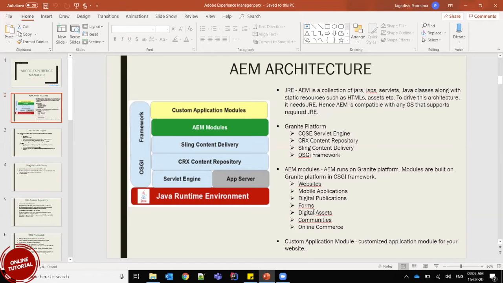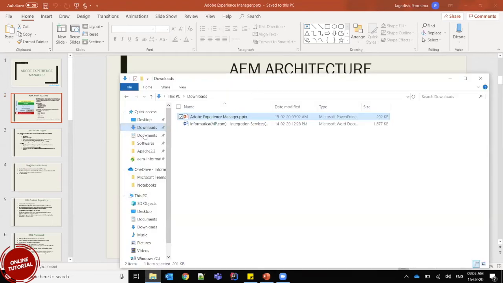Experience fragments came into the picture and your editable templates. A lot of things came in. Even your tags earlier were under ETC, and your workflows were all under ETC. So in 6.5 and later versions, they're planning to remove the entire node structure which is there under ETC. They want to move it under Conf. There's a new path under Conf. I'll just show that to you.